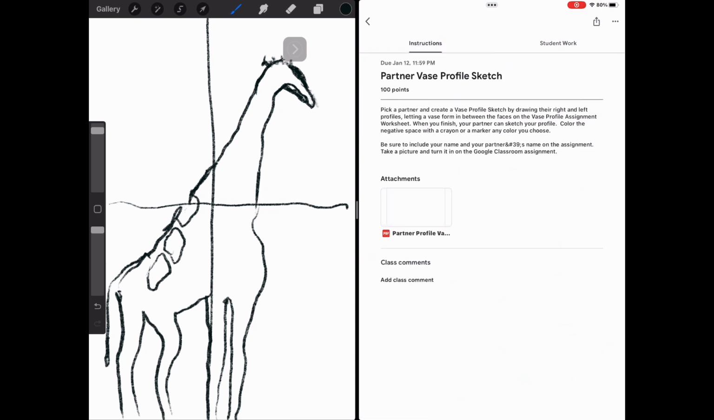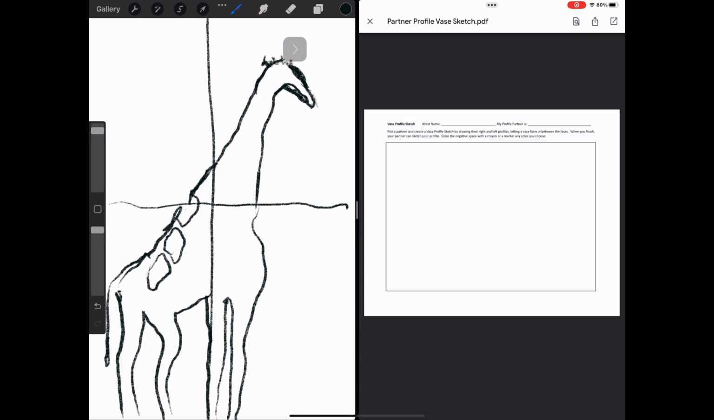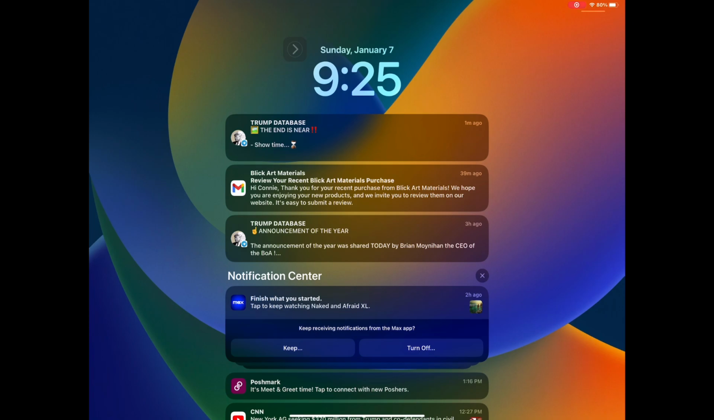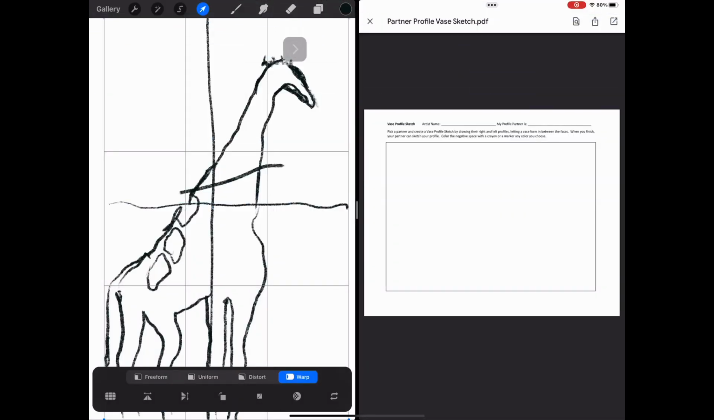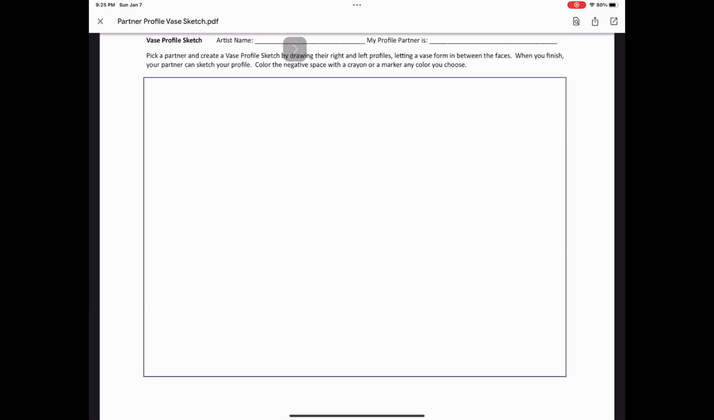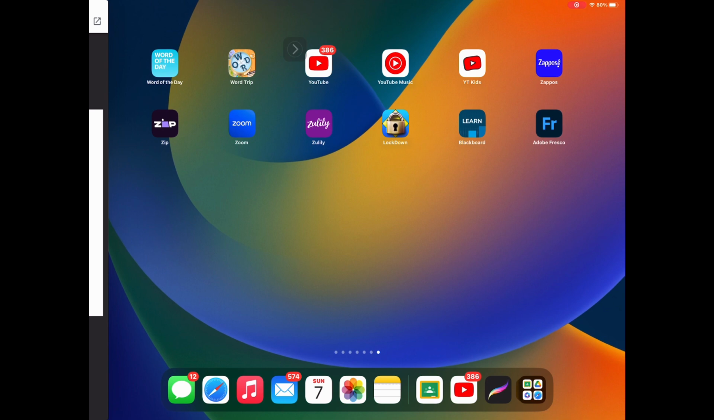Now, your next assignment is your partner profile vase sketch, and we looked at those vases with the faces in between. So you need to pick a partner, and this paper that you're going to draw it on, your teacher should have, and you will draw your partner's profile twice. So you'll draw it on one side, and then you'll make them turn around, and you'll draw it on the other side. And by doing that, you're going to create that vase in the middle.